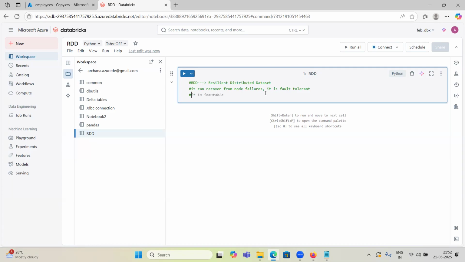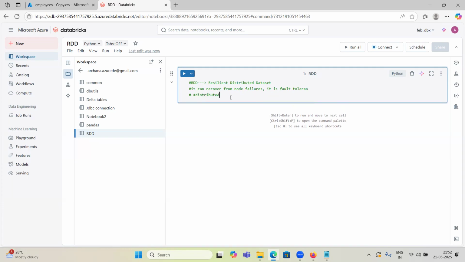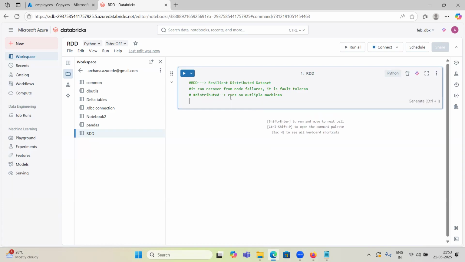And distributed means it runs on multiple machines. Parallel processing is possible. Resilient distributed dataset is a PySpark concept, like Spark data frames. RDDs are also a core abstraction in Apache Spark. That's why they can recover from failures, because they store the history. And distributed means, we know Spark is a distributed compute engine, so this RDD is also distributed.